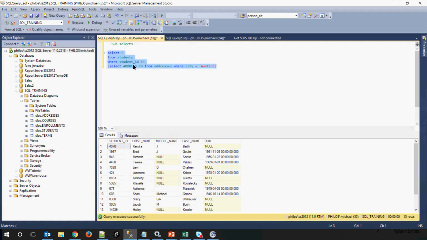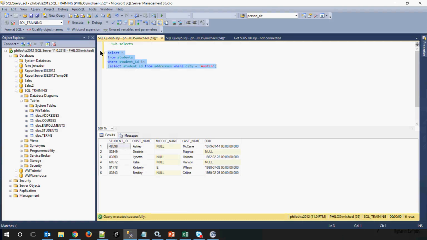However, the address ID column in my addresses table has nothing to do with the student ID column. Any resemblance is purely coincidental. So if I run this, this data looks real, but it's completely meaningless. I have to do select student ID from addresses because only through student ID do students and addresses relate to each other.